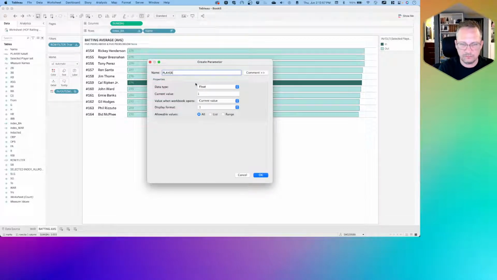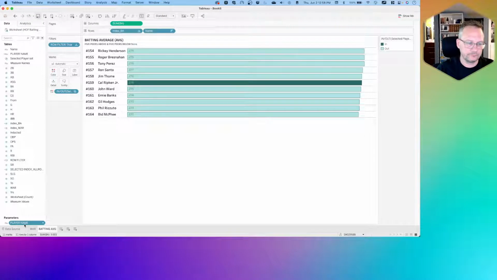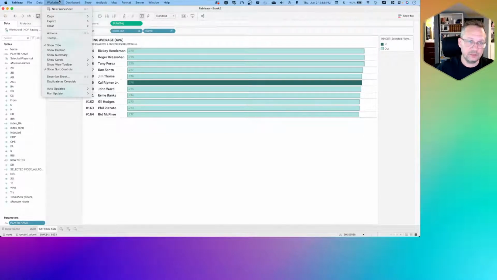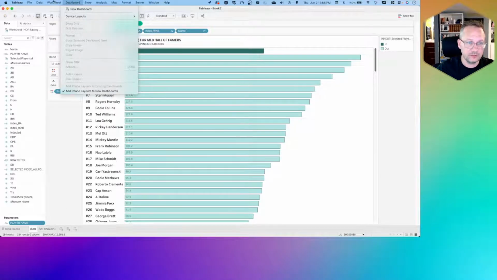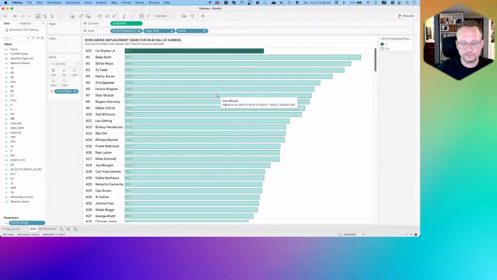We'll call this player name, string value, current value is Ripken. Actually, yeah, it doesn't matter. Cal Ripken Jr. And then we'll also have to go create a dashboard action, or a parameter action for this. Worksheet actions.